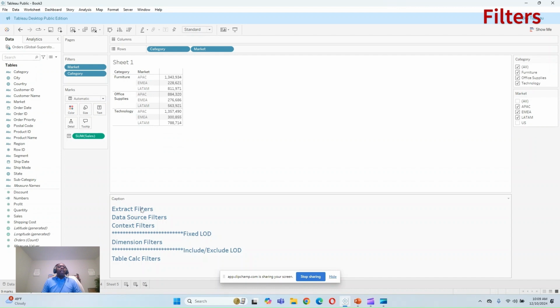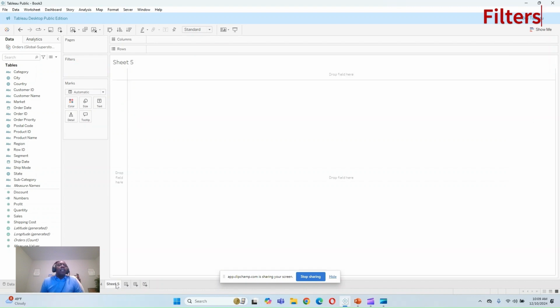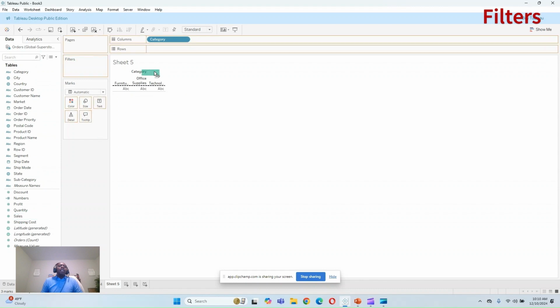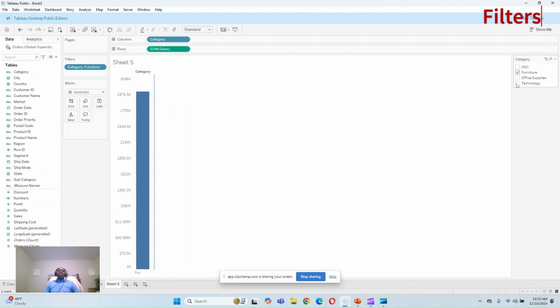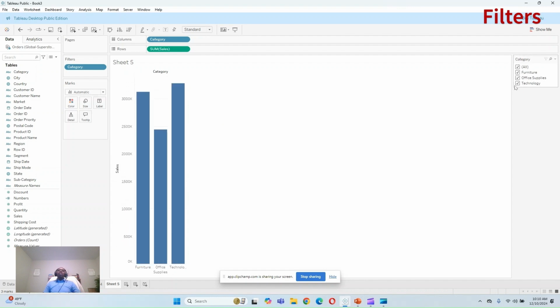Now we are going down extract filters, data source filters, context filters. Before I explain context filter, let me explain a quick dimension filter. So I have category and sales, and I'll just say show filter. Now, remember what dimensions are: qualitative data that we use to slice or split data. So I can now use this dimension to filter the view that I have.